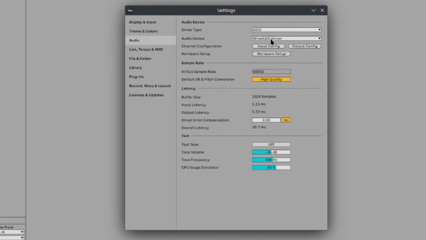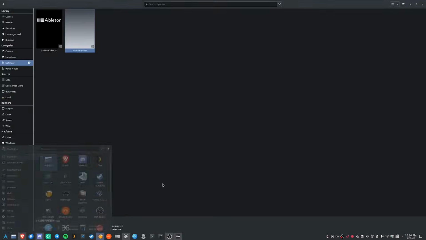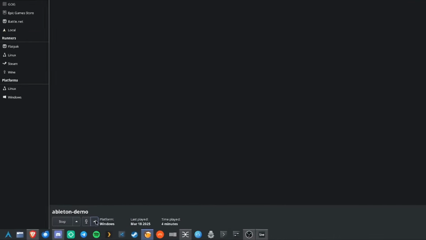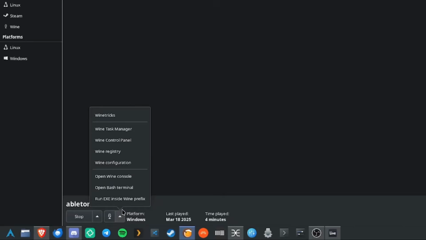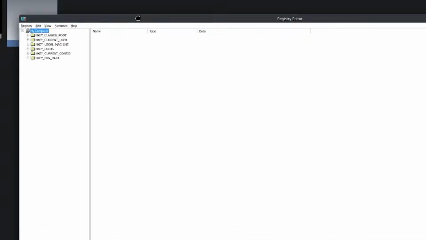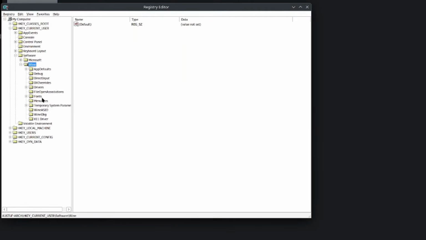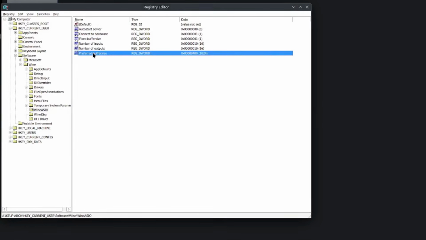You're going to notice with the WineASIO driver that you can't change the buffer size here. If you do need to change the buffer size, you need to do that from the Wine registry. So back in Lutris, if you have the Ableton demo selected, click on this up arrow next to the wine glass and click on Wine registry. This is essentially the Windows registry if you're familiar with that. You're going to want to go to HKEY current user, software, wine, and you're going to see an entry for WineASIO. And we will see preferred buffer size here.